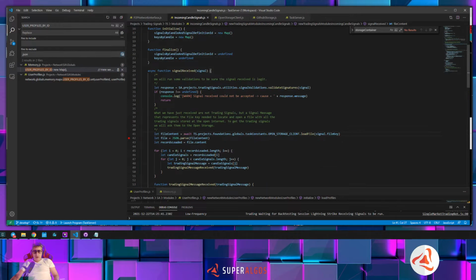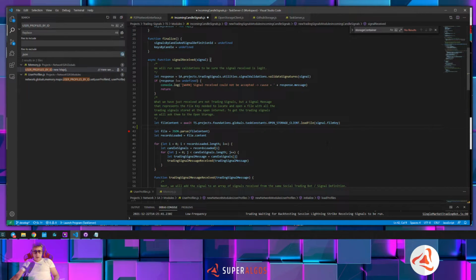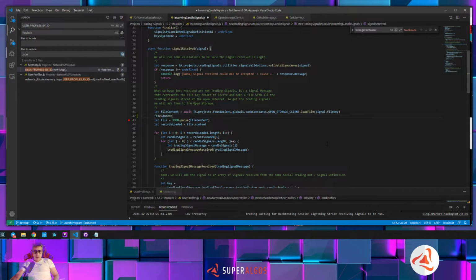And also when we are here trying to load this, we will see that if it is undefined, that would mean that we do not need to return from here, because this is the situation that, for example, happens when the signal was already loaded. Okay.